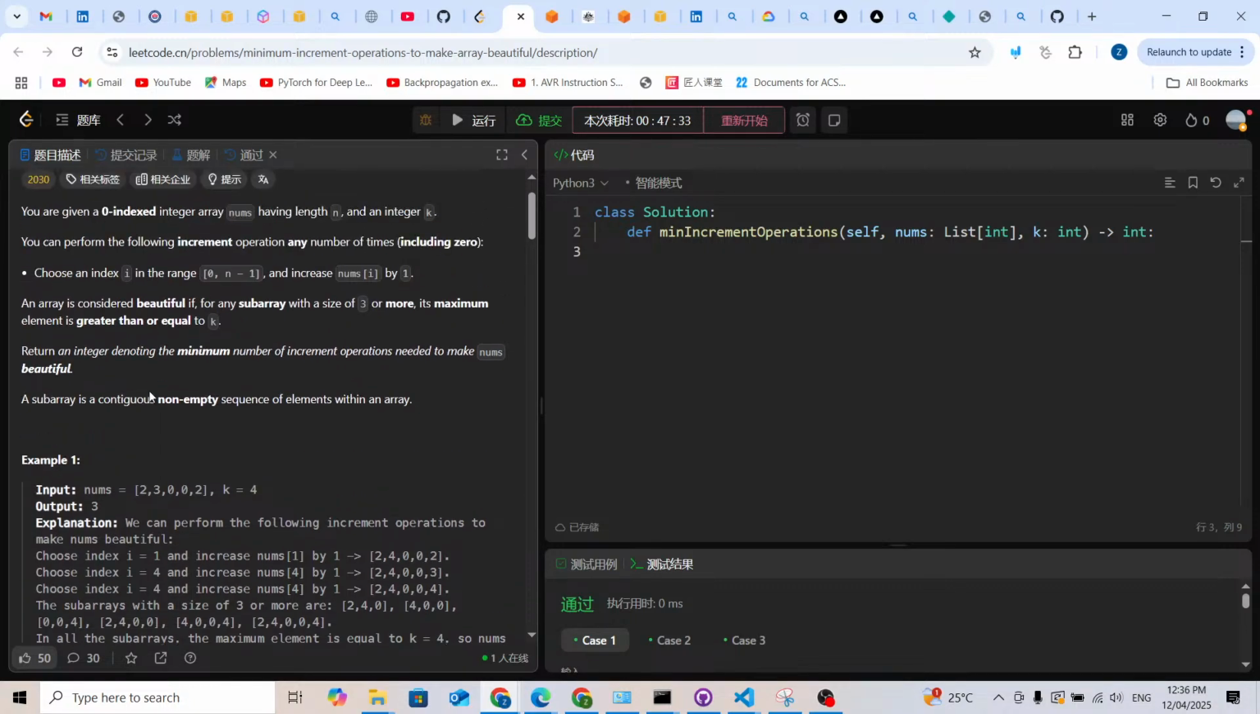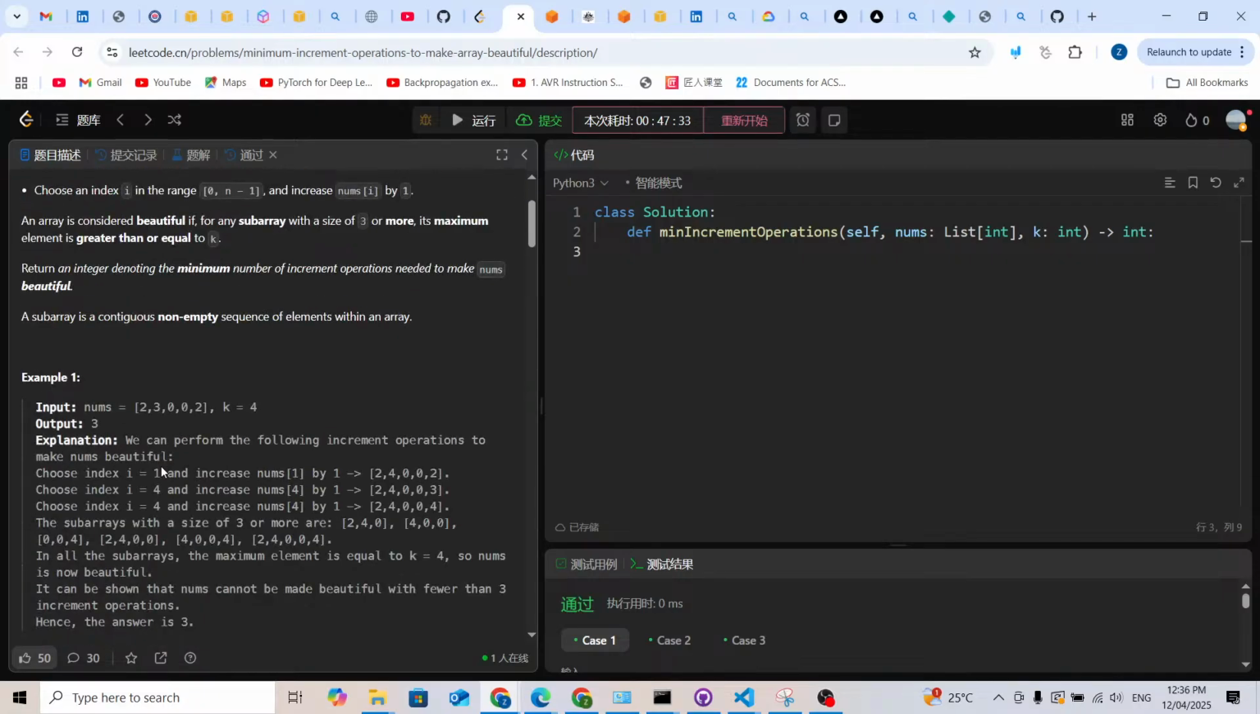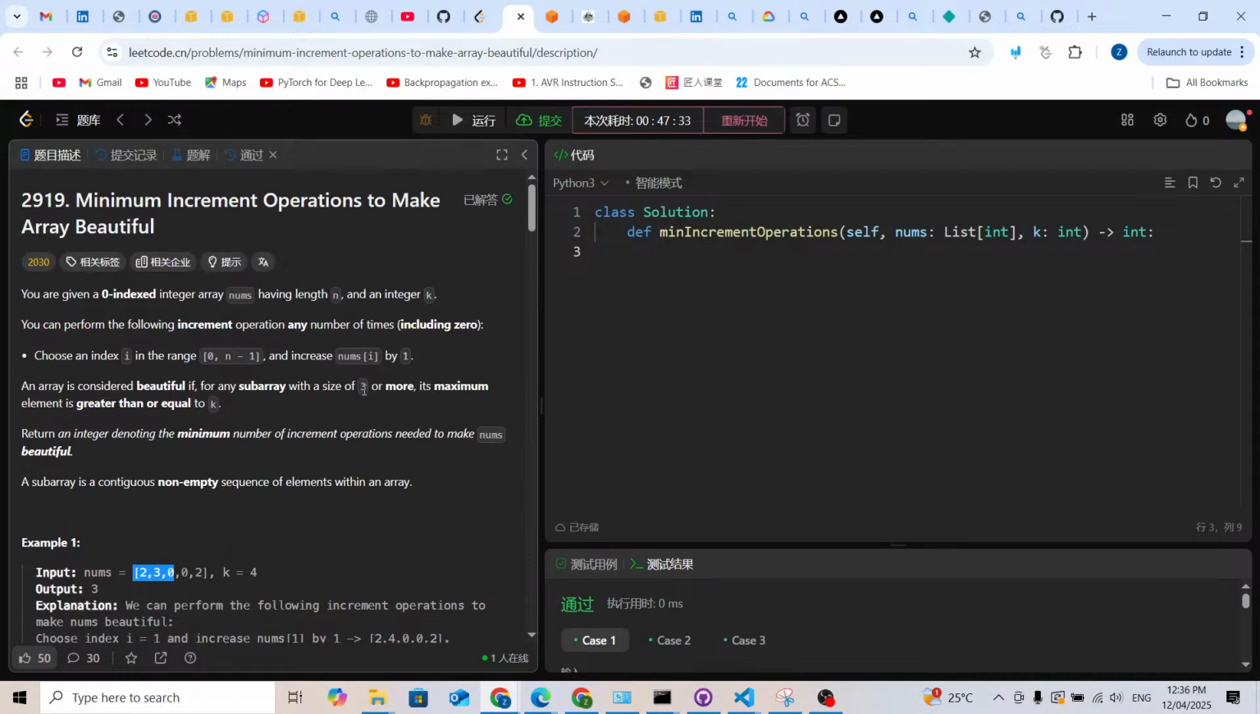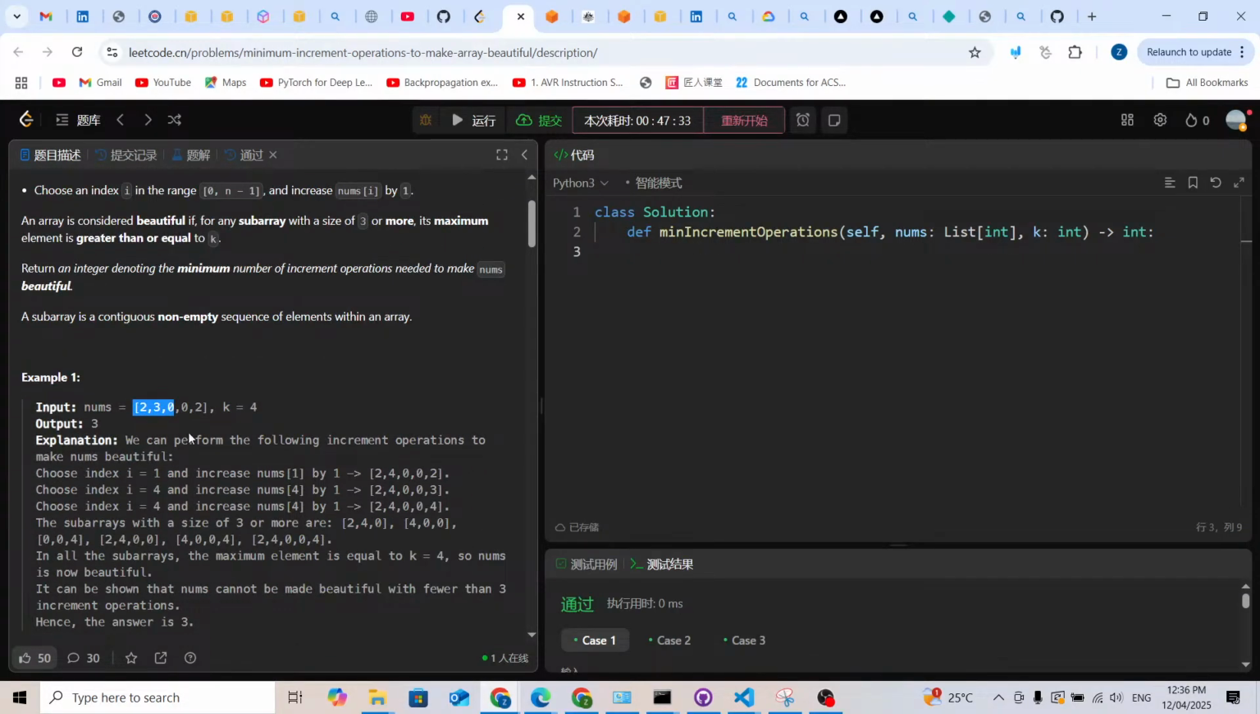What we are given is that we just need to check the maximum number inside a window. So the window size is going to be 3. It says that an array is considered beautiful if, for any subarray with a size of 3 or more, its maximum element is greater than or equal to k. So how would we consider 3 or more? Is 3 enough for us to solve the problem?